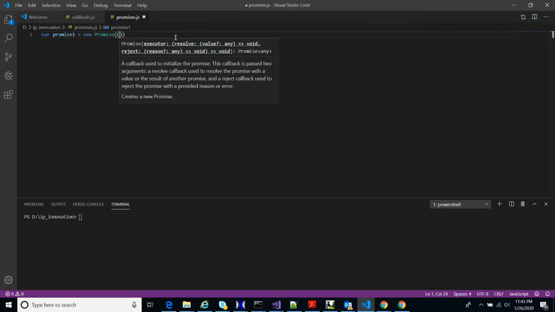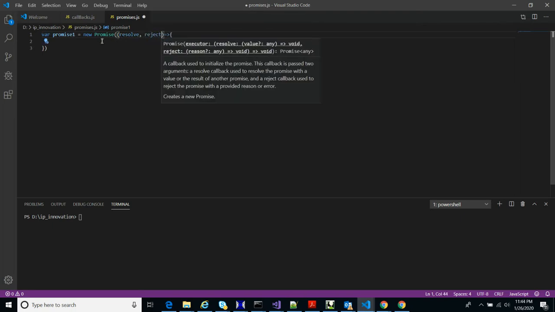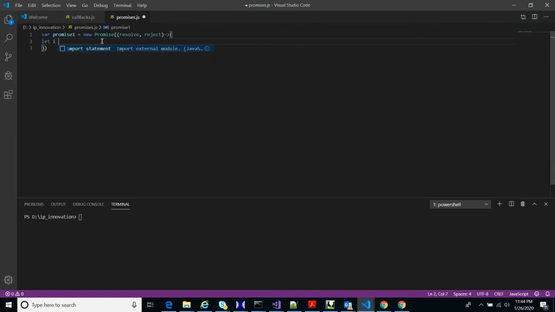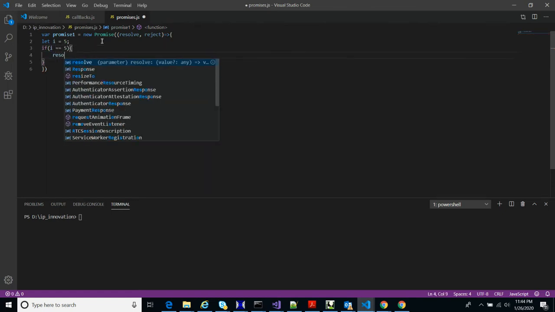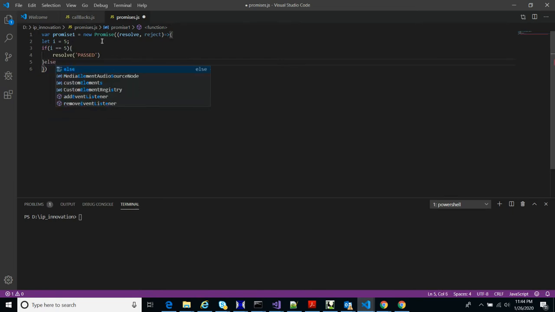So let's define an executor function with resolve and reject callbacks. I will define one more variable with hardcoded value as 5, and I will just check if its value is 5. Then resolve the promise with a passed message, else reject with a failed message.